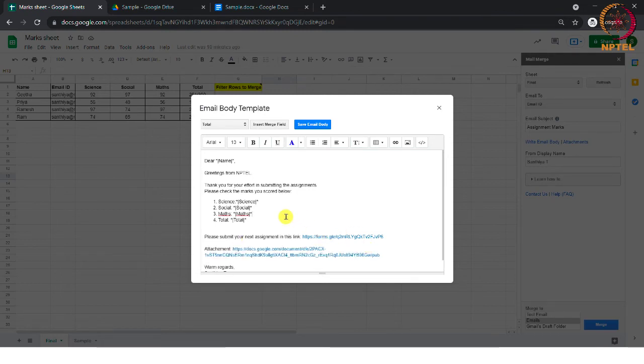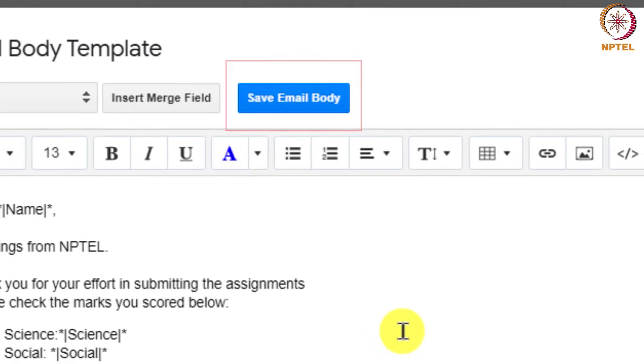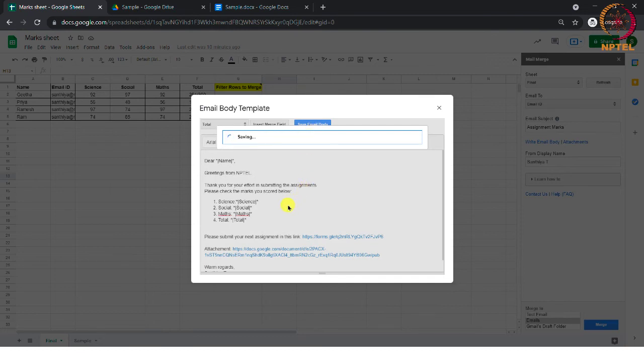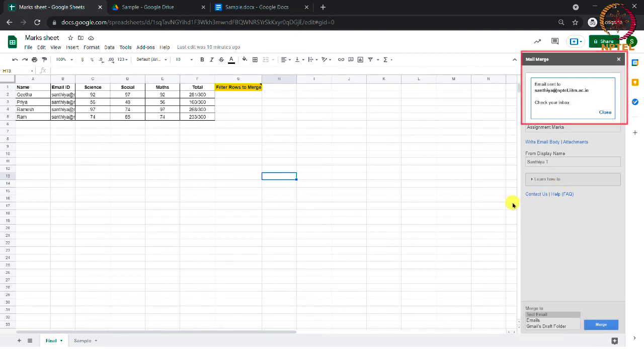Once you complete the email body, please don't forget to click this Save Email Body option at the top. Else, whatever you filled in now will be lost. You can customize the display name also from this option. Now everything is ready. We can test it before sending the email by using this send test email option and clicking on merge. You can see that the test email is sent to your inbox.